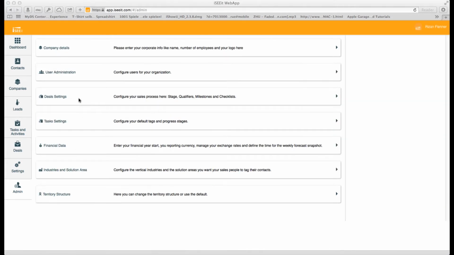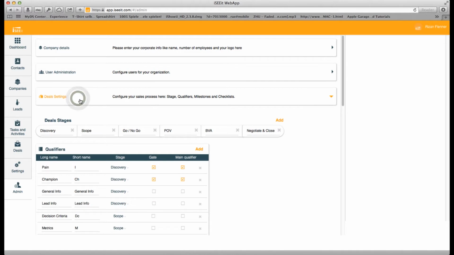Now let's get into the deal settings. Here's where you can model your sales process. We've got by default 6 sales stages. Let's say we only have 5. I can just change it here, change the names, and here we've got 5.